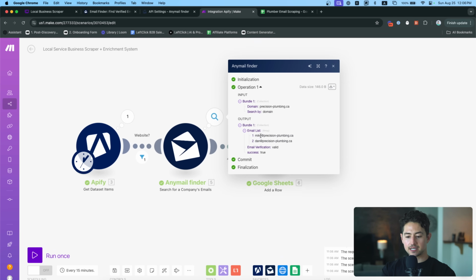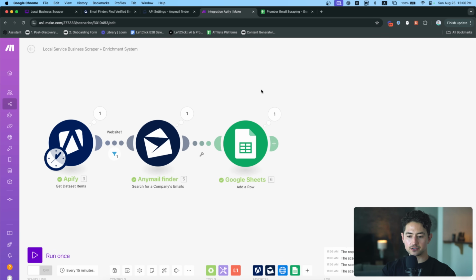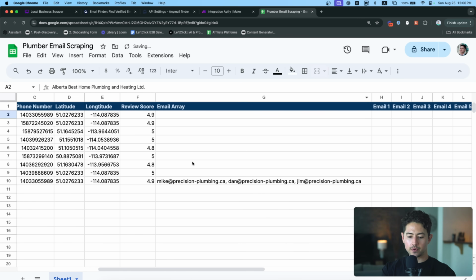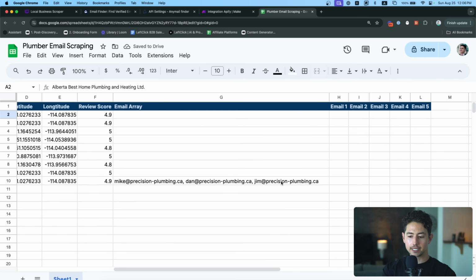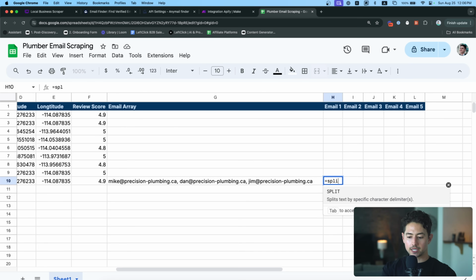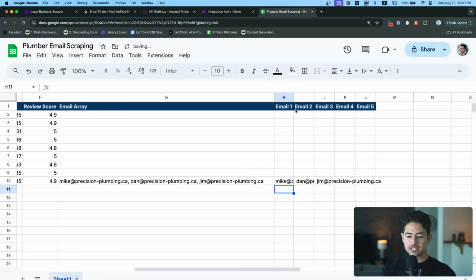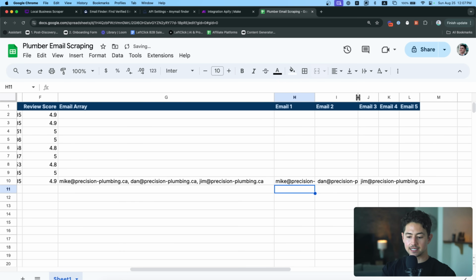You'll see that the second time it ran much faster. That's because every time it does the search, it actually goes and caches the results. Okay, great. And you see how now we have Mike at Precision Plumbing, Dan at Precision Plumbing, Jim at Precision Plumbing, basically. What we can do now is split this email array, so G10. Oops, we need to add the delimiter, which in our case is just going to be this comma. And you'll see it actually automatically adds in all of the email addresses for us into the first, second, and third row, which is quite nice.